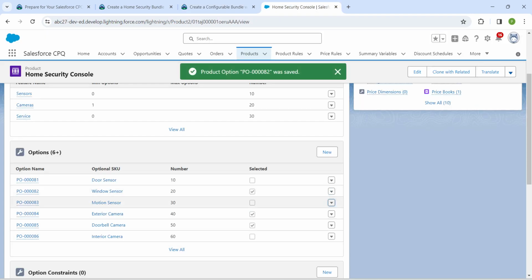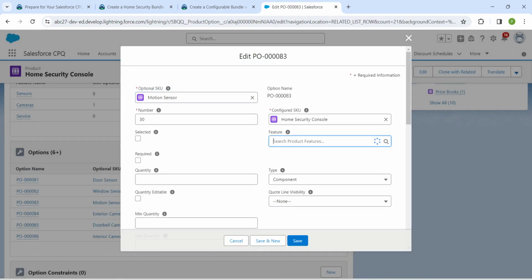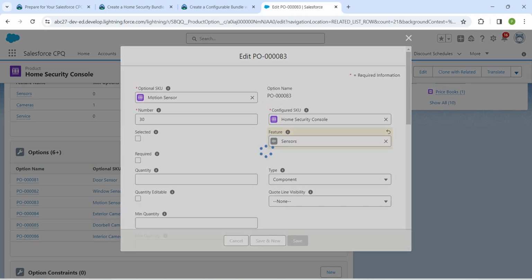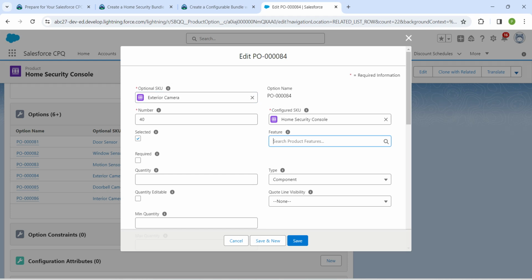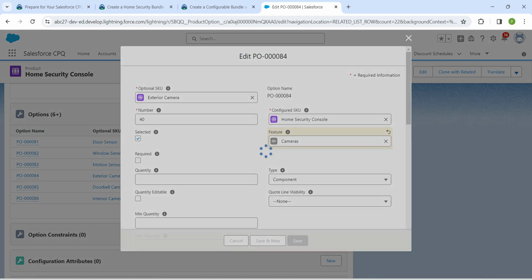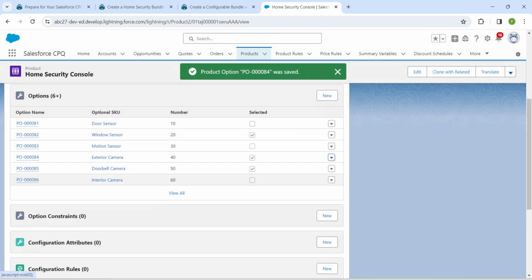Now let's go to our motion sensor. Click on edit. And in feature type sensor. So once you get the result, click on it followed by save. Let's scroll down to exterior camera. Click on edit. So in feature, give it as camera and choose it from here and click on save and scroll down.